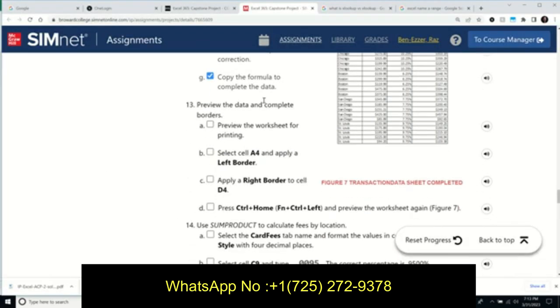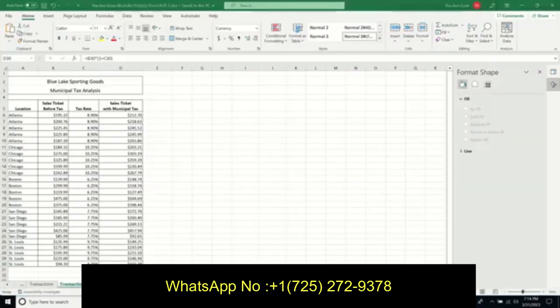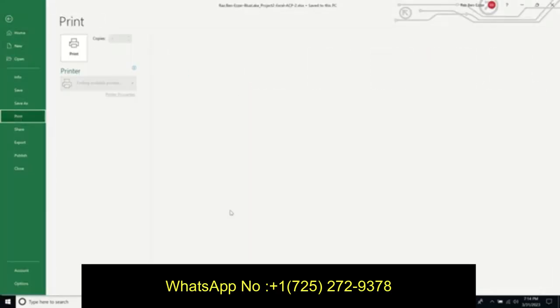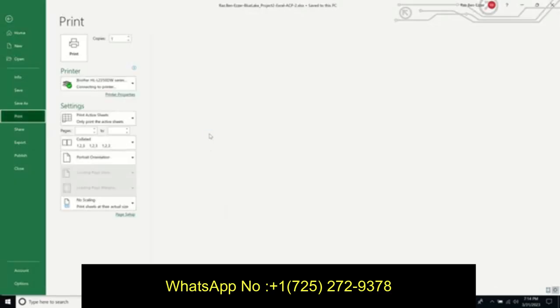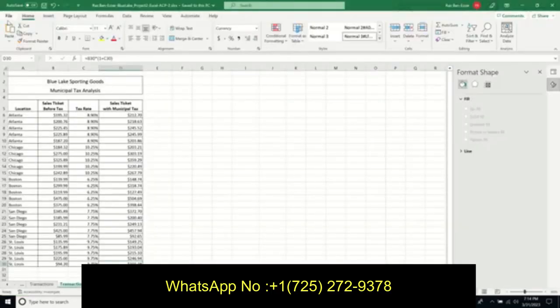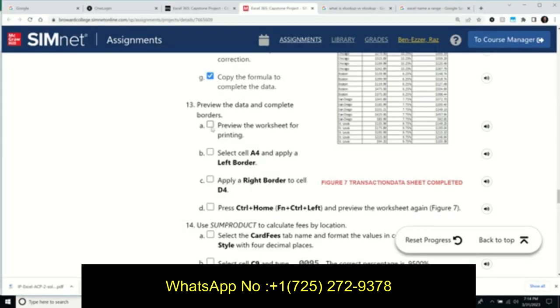Preview the data in complete borders. Preview the worksheet for printing. Now, to preview the worksheet for printing, on Mac, I would go File, Print. On PC, I would go File, Print, and it would give me a preview. Now I can go back. I'm not doing anything with it, but you notice how there's borders missing here and here, so I believe that would be one of the next steps.